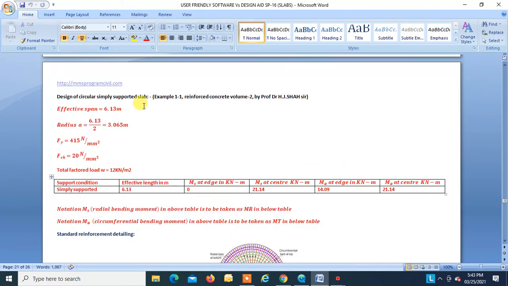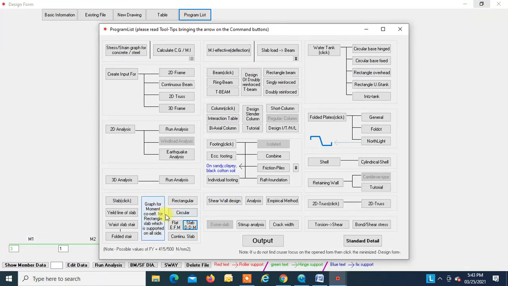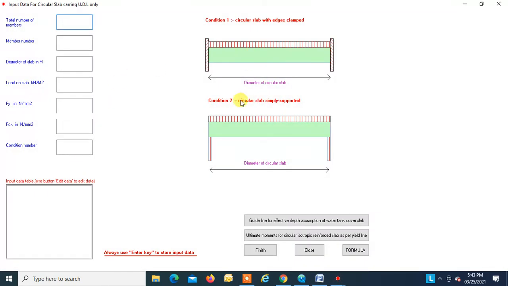So we will check the results with the software. Okay, effective span given is 6.13, radius is 3.065, Fy is 415, FCK is 20, and factored load is 12. Okay, and a circular simply supported slab we are going to take. So let us run the program for the circular slab. Okay, simple. So for simply supported, the condition to be taken is 2. We are just going to give one number of slabs. So write 1, press enter.